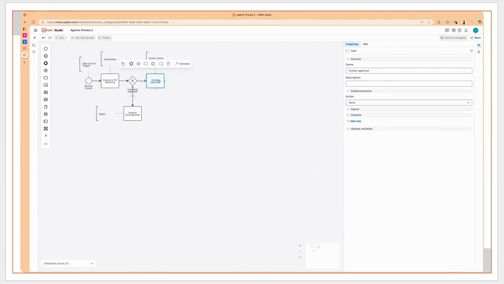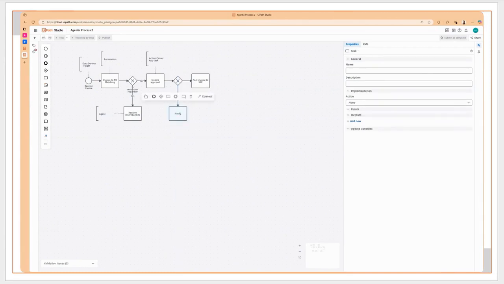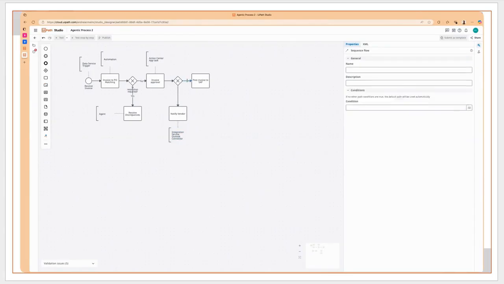One of these paths will be chosen based on the result of the invoice approval task performed by an individual. To implement this, select the gateway, add another exclusive gateway, then add another task and name it Post Invoice to SAP. Choose the gateway once more and add another task named Notify Vendor. Annotate this task as Integration Service Outlook Connector to indicate it will be an API call represented as a send task. Now, select this connector and name it Reject.